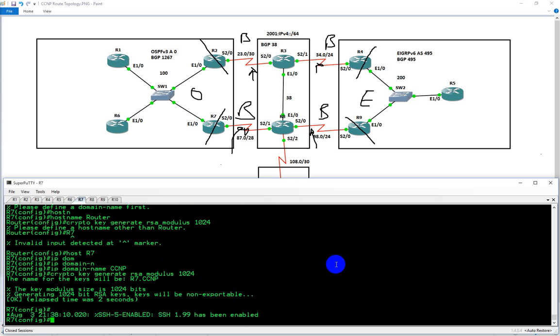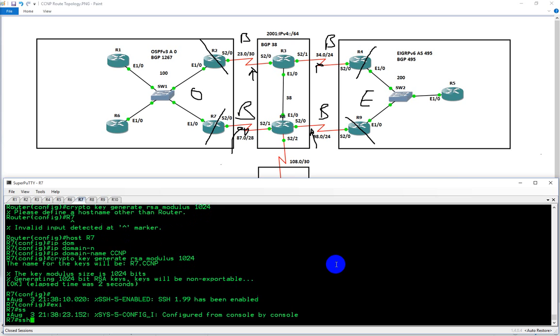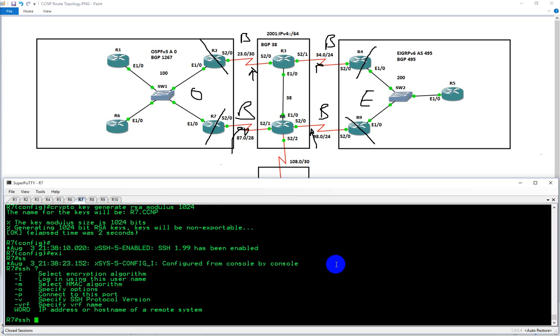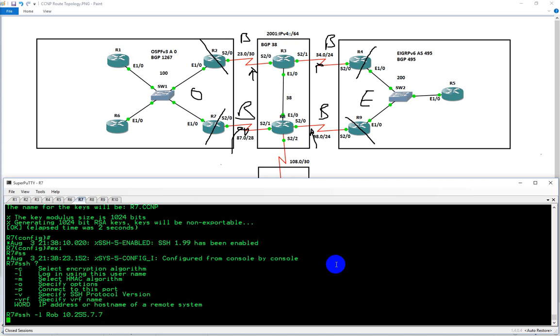And what happens? SSH is automatically enabled. You don't have to type in any IP SSH enable or any other kind of weird commands. It automatically does it. Now we can exit out of here. We can type in SSH question mark, and we have to type in -L. -L allows us to change the username to what we're going to need to log in with. We're going to type in Rob, and then the IP address is going to be 10.255.7.7. I'm going to hit the enter key.